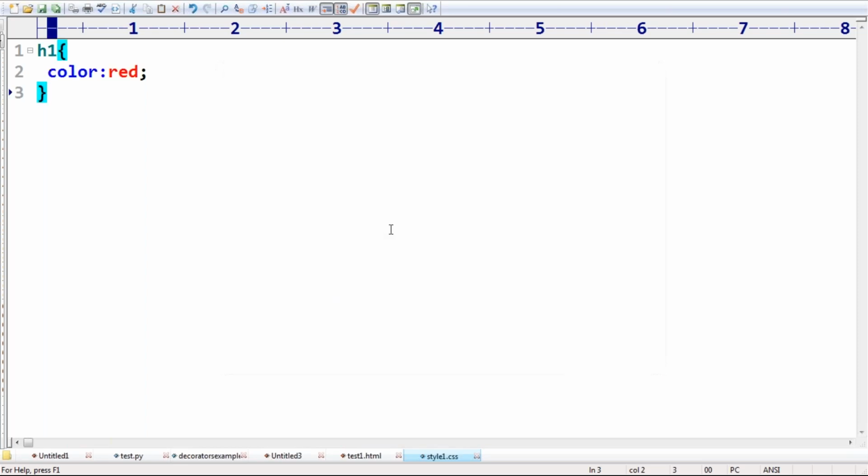Don't worry much about that. In the desktop only I'm saving. Sir, this is h1 color is red and so on. I will discuss after completing the HTML concept. There we are going to discuss CSS in detail.